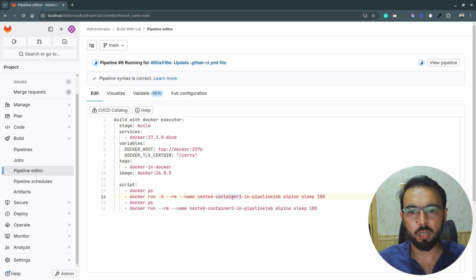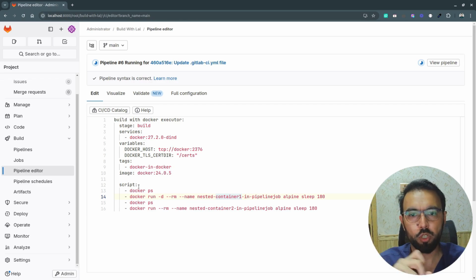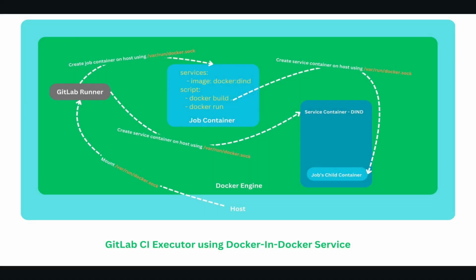Now we have set up the docker-in-docker service by registering a new Docker executor, and we avoided using the Docker socket file from the host machine. So now let's go back to the architecture diagram and see what we actually did and how this whole architecture is working, including the Docker networking and also running the containers inside a service. This is the architecture of the docker-in-docker service using the GitLab runner executor.